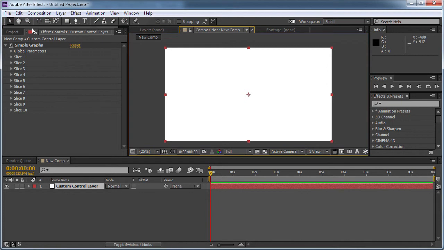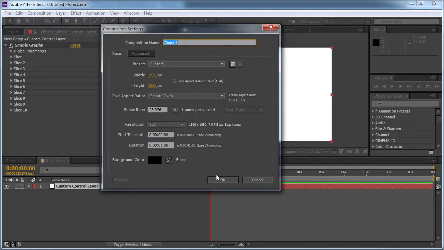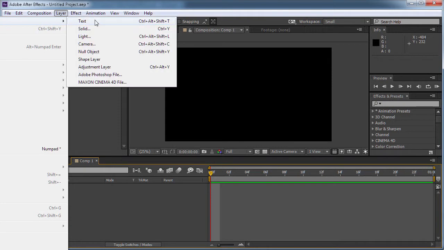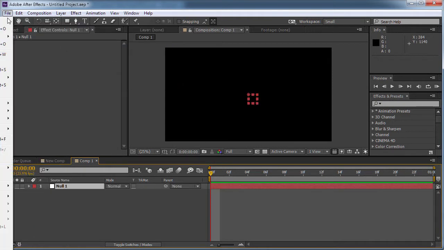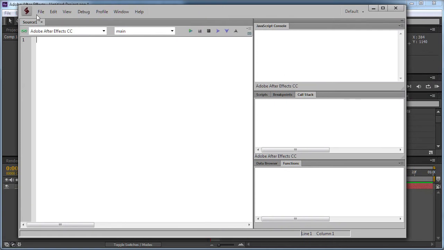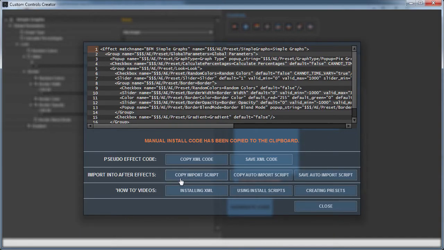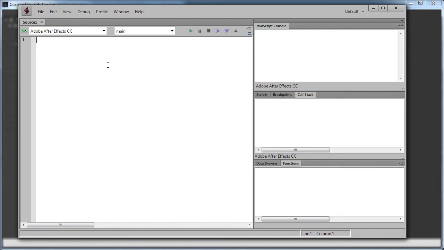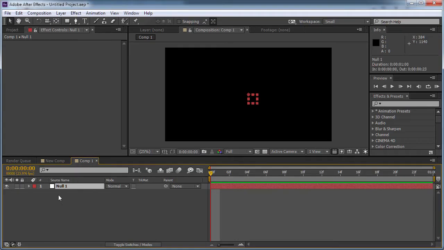Now if you wanted to use the manual option, what you can do, let's just create a new composition. Create a new solid, it can be any layer, it could be a null object if you want. We'll go to File, Scripts, Open Script Editor. And let's copy that script. So copy the import script, go back into our script editor, hit paste, and here you can see basically what it's going to do is use the first layer in the active composition, and it's going to apply our Simple Graphs script.